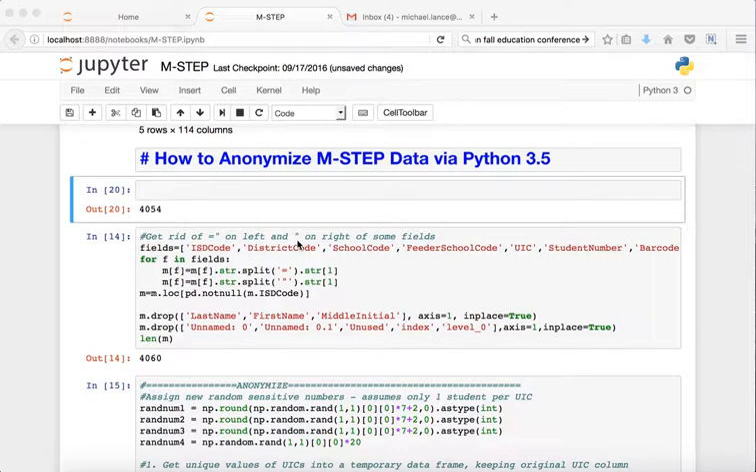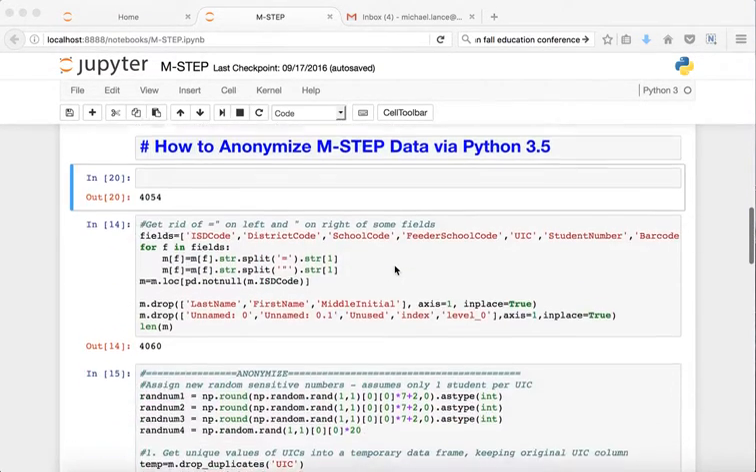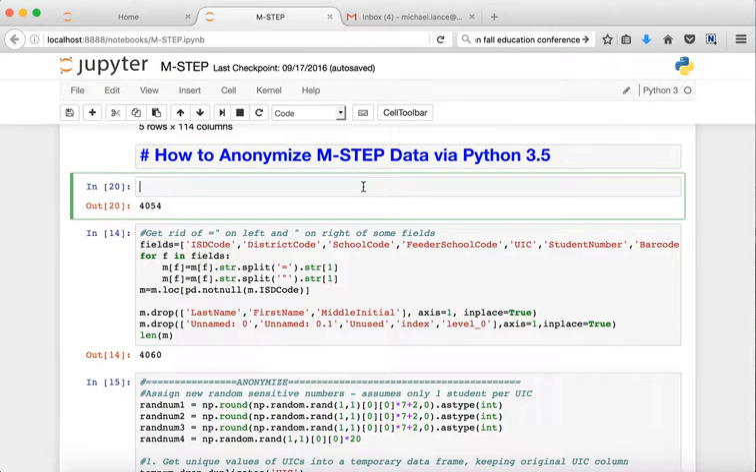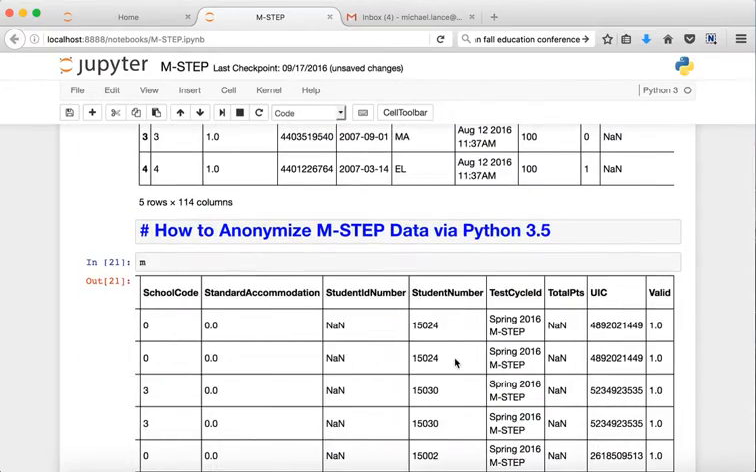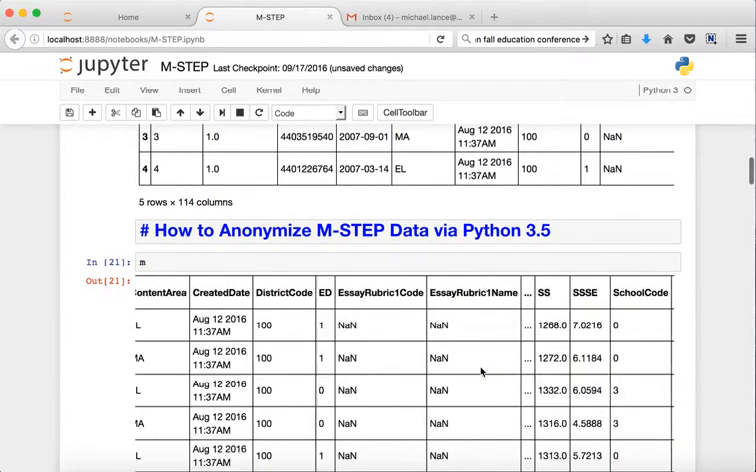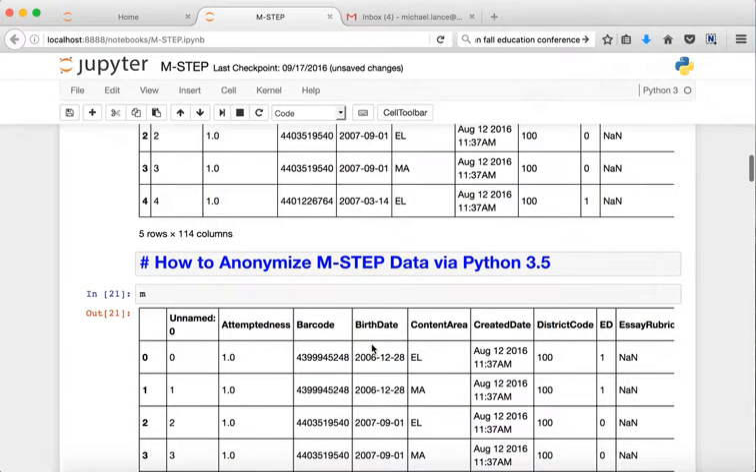So now that we have data in a data frame from all the M-STEP files, and this is assuming that you watched the first video I put out on how to actually import the CSV files, we have a data frame and I can preview it. The whole data frame this way, and these are all randomly generated birth dates, randomly generated UICs, student numbers. There's no names in here, so this is all fully anonymized at this point for the sake of making this video. But when you pull it in, you'll actually see raw student data.